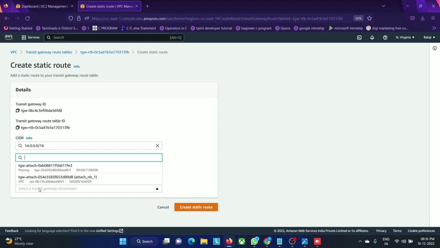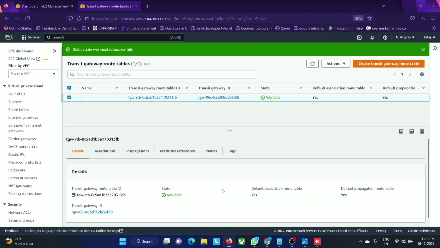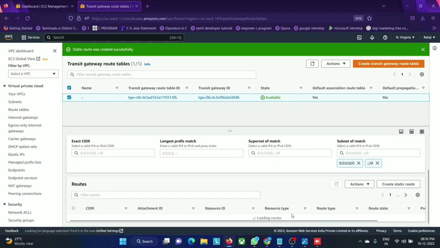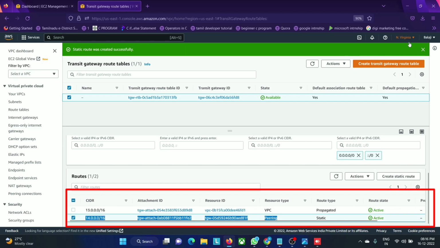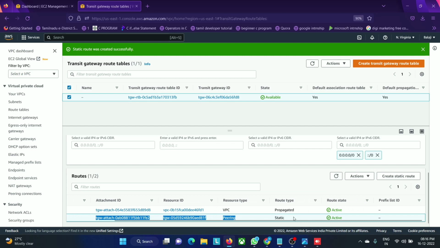The type is active only. Choose the attachment as peering attachment. This is my peering attachment. Choose attachment and create static routes. So here you can see this is the peering attachment. In account 1, the CIDR block will be account 2's. The route type is static and it is in active state.